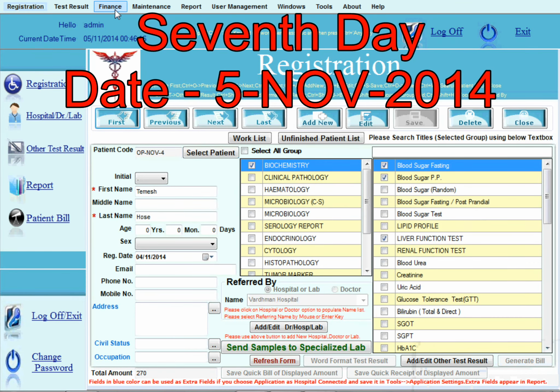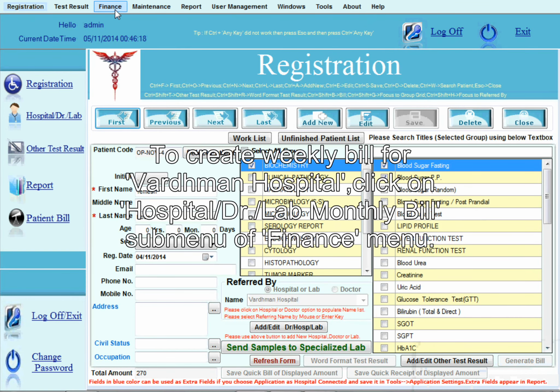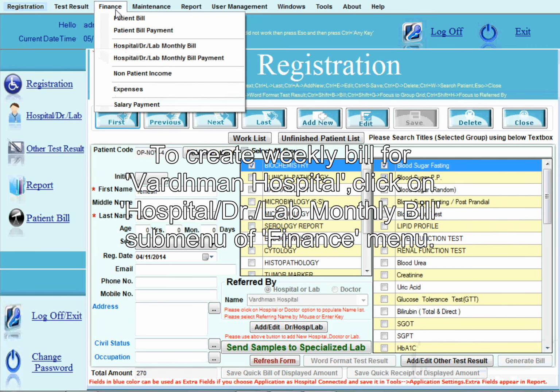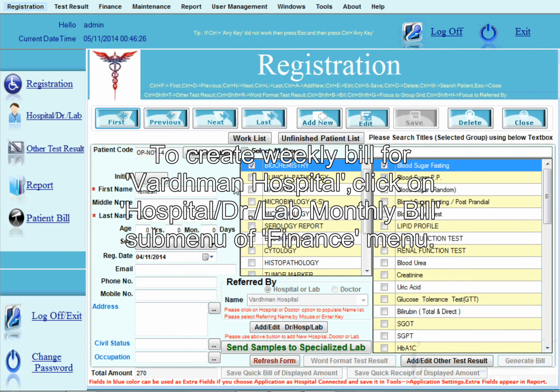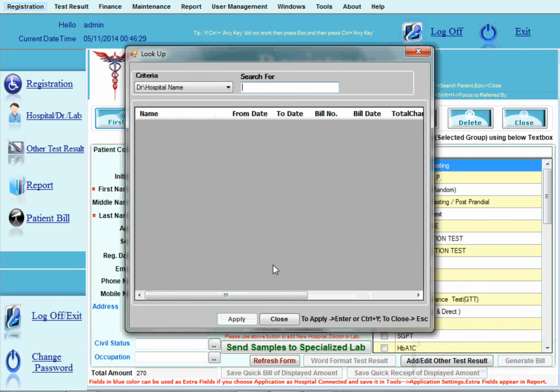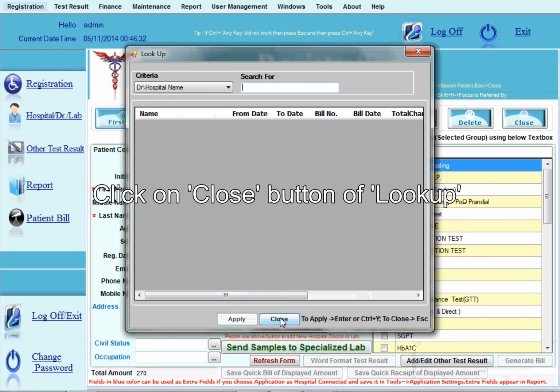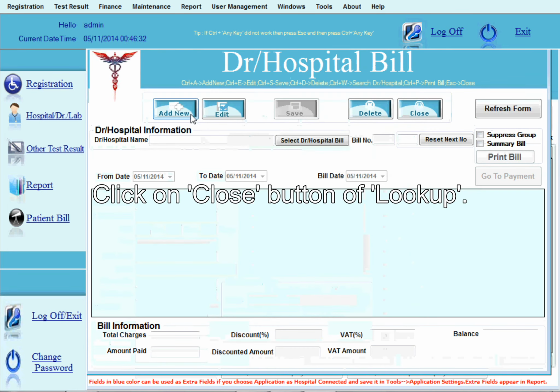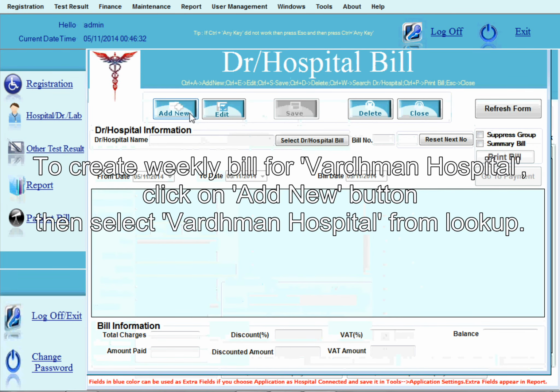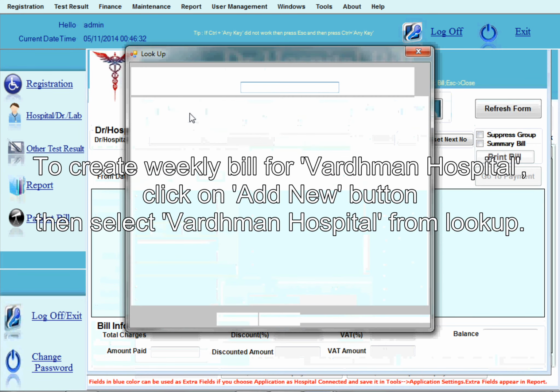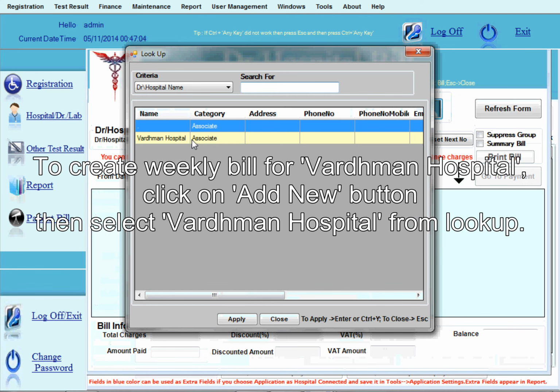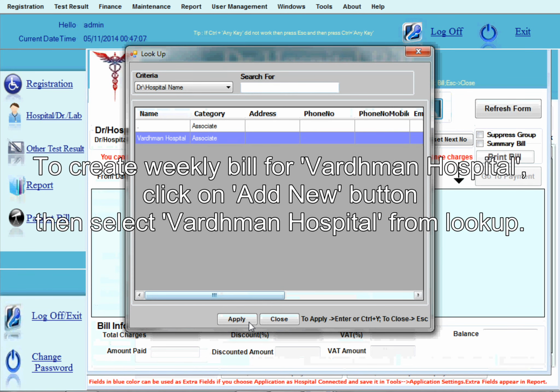To create weekly bill for Vardhaman Hospital, click on Hospital DR Lab monthly bill submenu of finance menu. Click on close button of lookup. To create weekly bill for Vardhaman Hospital, click on add new button. Then select Vardhaman Hospital from lookup.